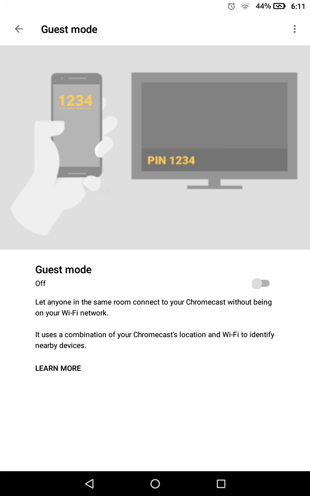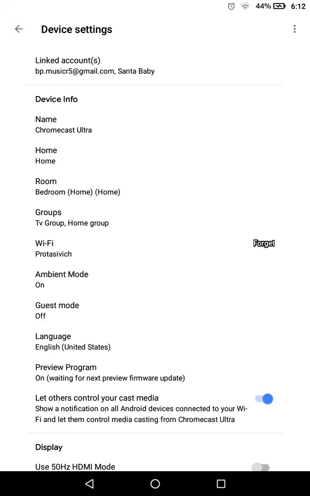But it's off right now. If you turn that on, it allows your guests, if they want to cast their device to it, to enter the pin, which I don't know why they really need, because it's technically the same thing, but it would take a lot longer, I don't know. Yeah. So.